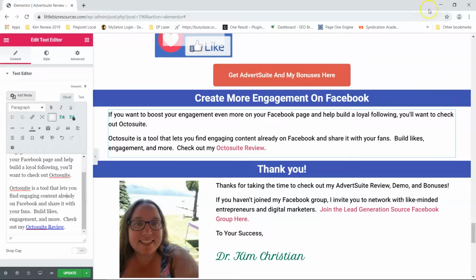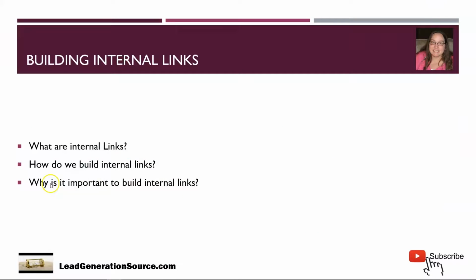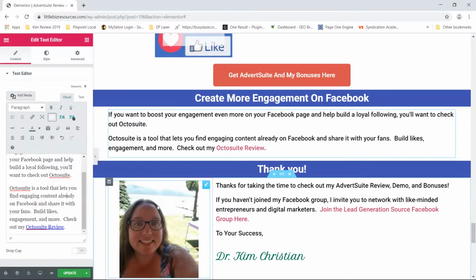So let's talk about the strategy behind that then. Why is it important to build internal links? Now, people say different things, but the reality is that you're building internal links to help people who are looking at your page. So let's look at this again.